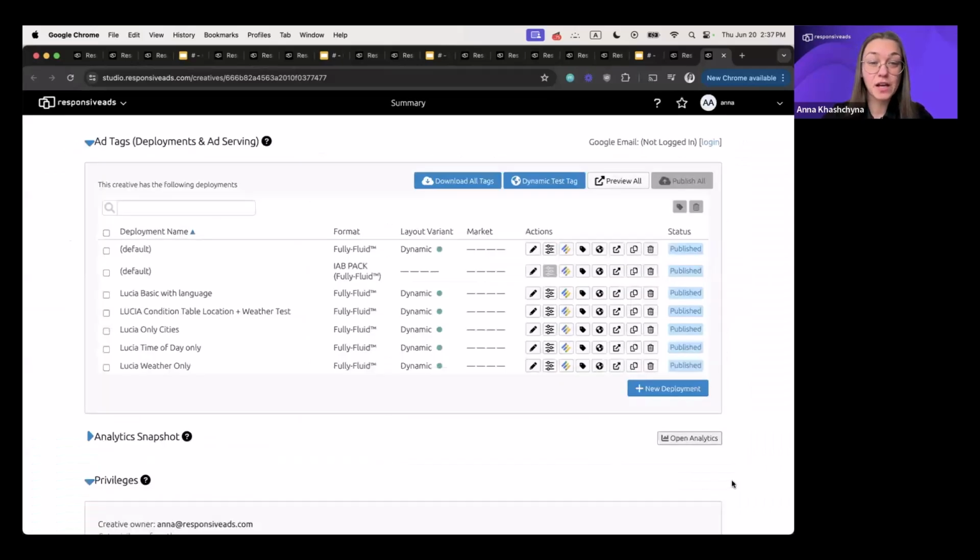Great. I want to note that this feature is available for both publishers and agencies. For it to work for agencies, you can choose to use responsive ads as a third-party ad server.